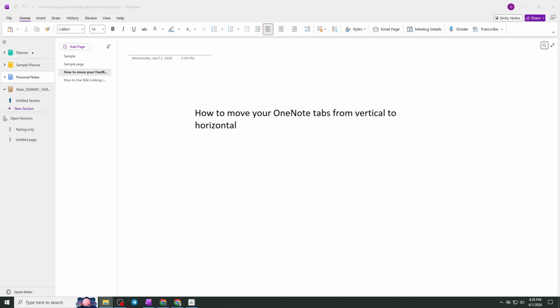In today's video, I'm going to teach you how to move your OneNote tabs from vertical to horizontal. This is a simple adjustment that can make a big difference in how you navigate your notes, especially if you prefer a more traditional layout with tabs displayed across the top of your screen.